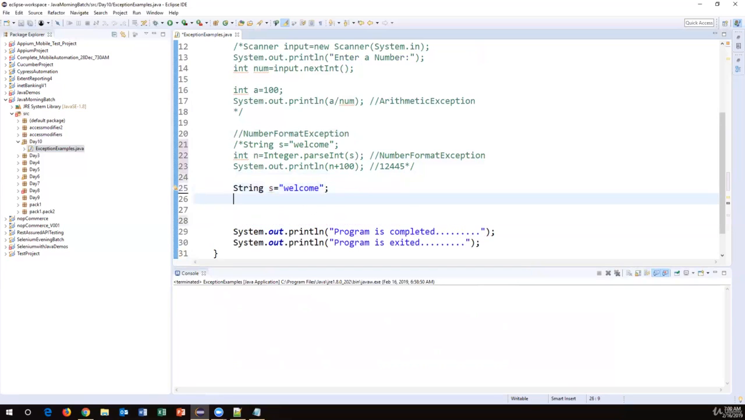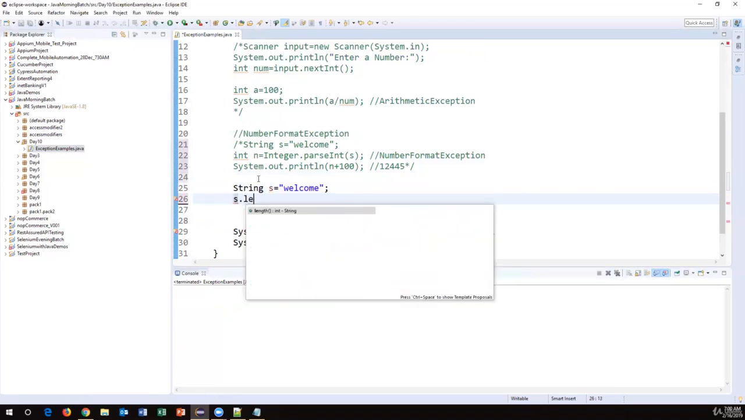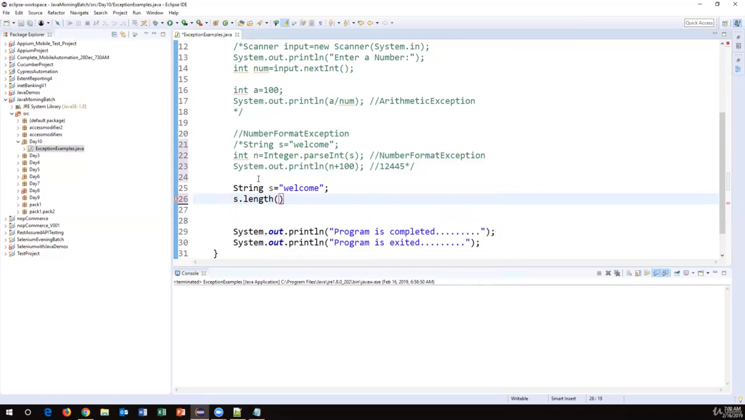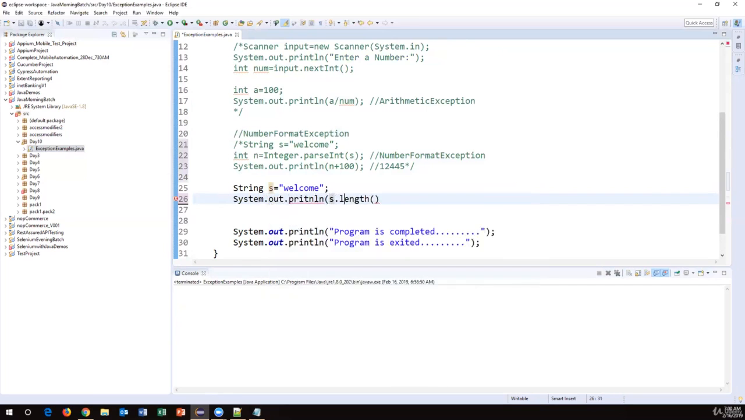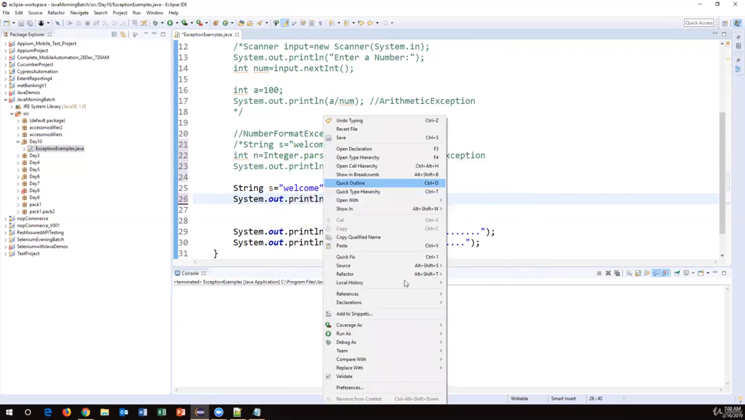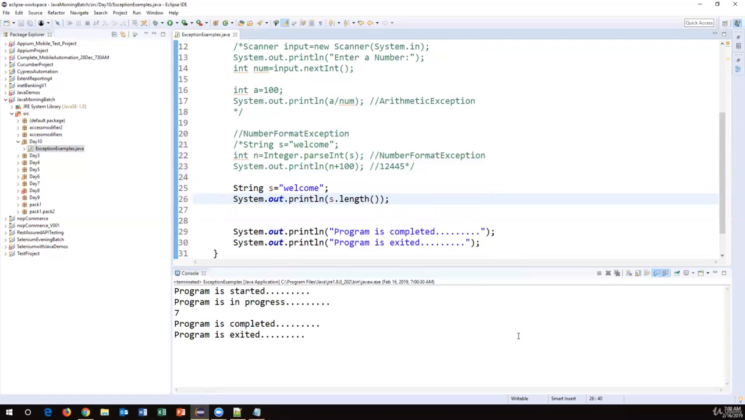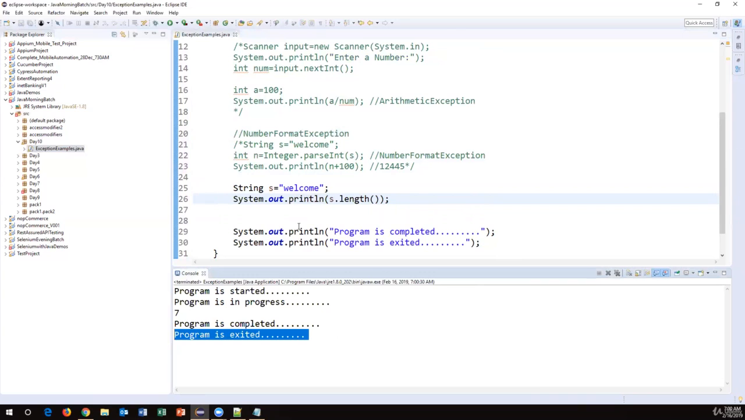Now I need to find out the length of a string. How can we find it? s.length. This will give you the length of a string. So when I print this value, System.out.println(s.length()). Length is a string method which we already discussed in the previous sessions. When I run this code, it will give you 7. So 7 is the output and the rest of the code is also executed.